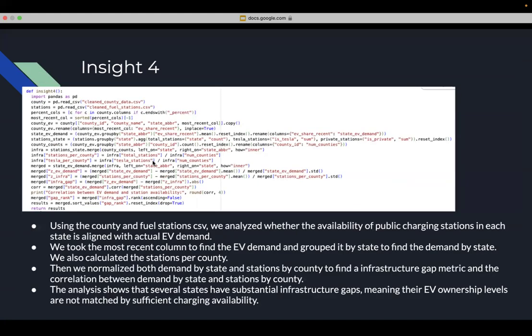In Insight 4, we use the county and fuel station CSV to analyze whether the availability of public charging stations in each state aligned with actual EV demand. So we took the most recent column to find the EV demand and then grouped it by state. We also calculated the stations per county. Then we normalized both demand by state and stations to find the infrastructure gap metric and the correlation between them.